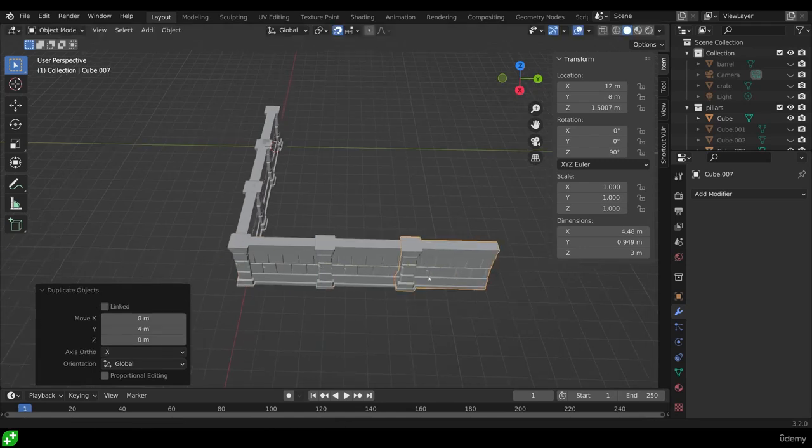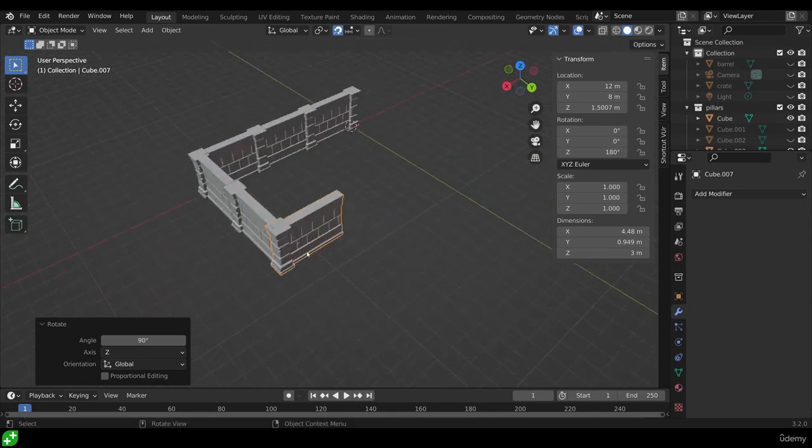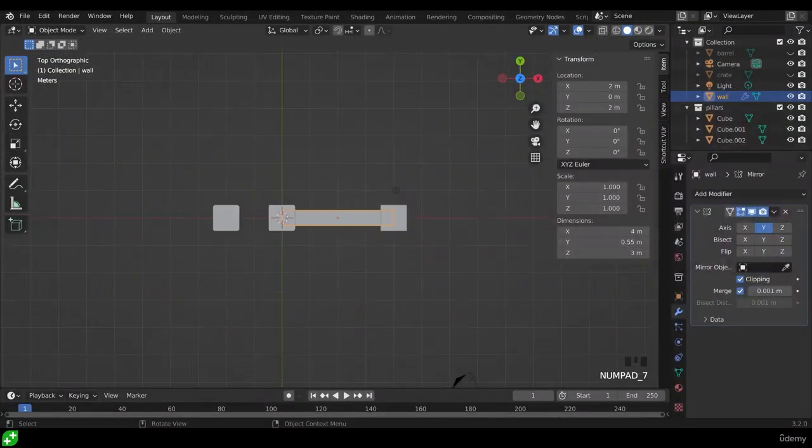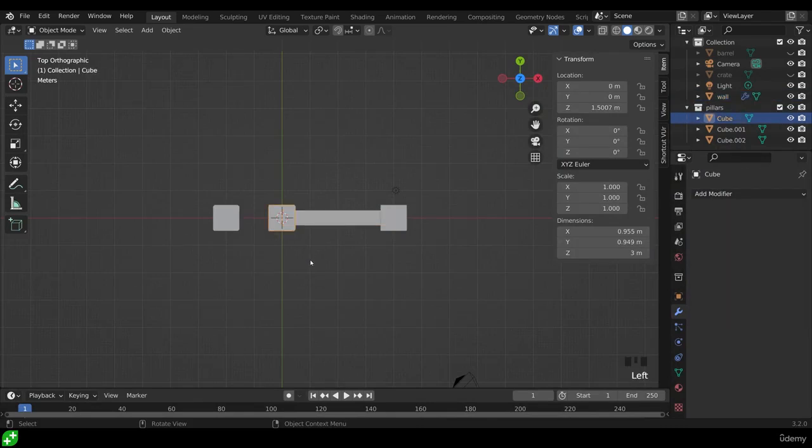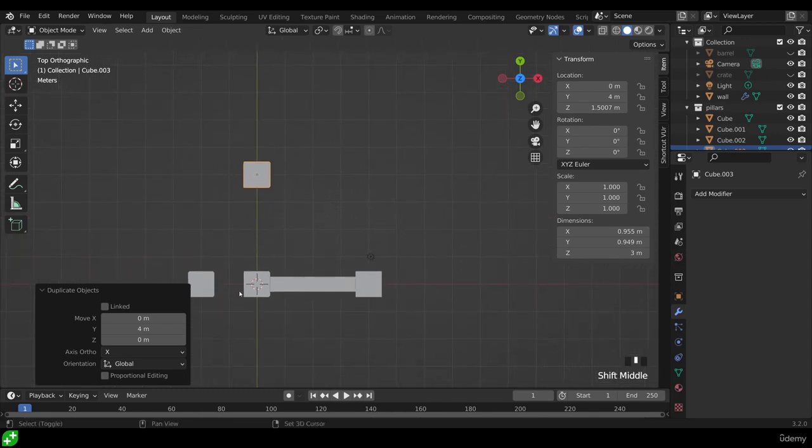At times you will need a spare pillar to go on the end of your wall in case it doesn't join up to the start. So with that in mind, I'll come to top view and I'll duplicate each of my pillars. So Shift D, Y, 4 to move that backwards out of the way.